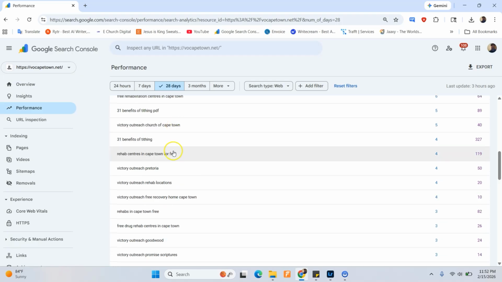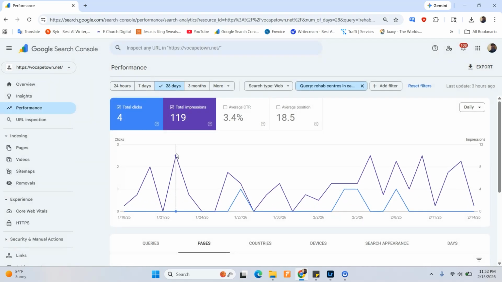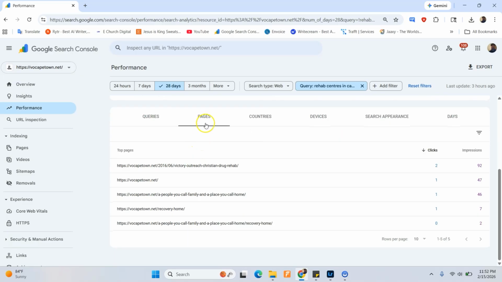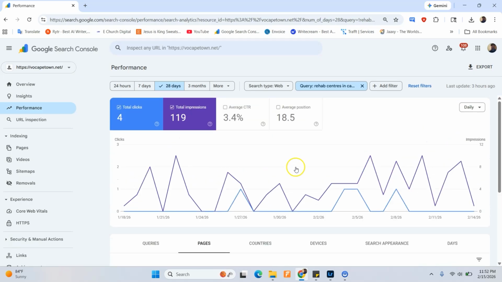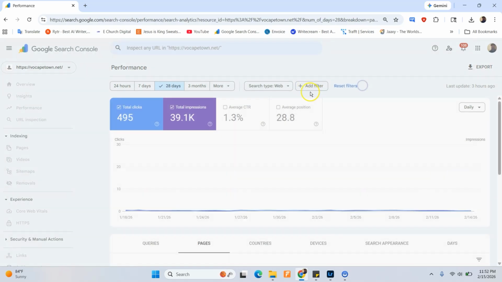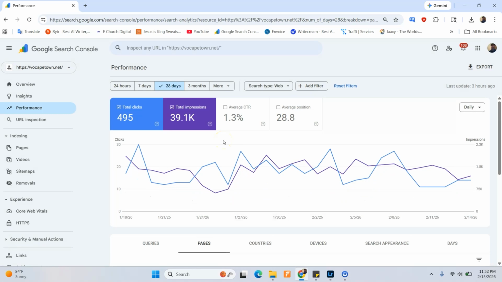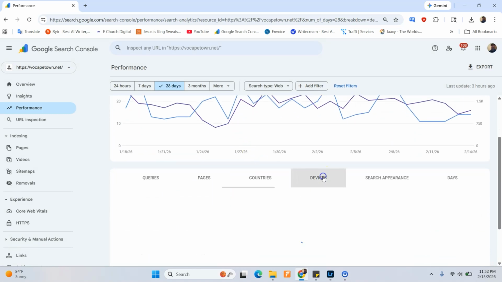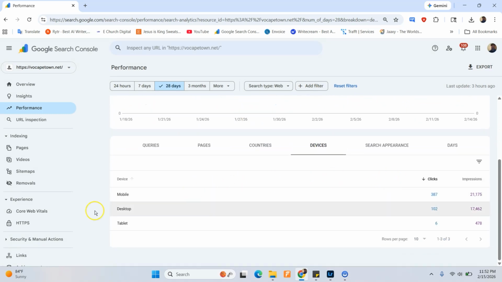Now, the powerful thing, if I click this, it'll take me to the pages on my website that are ranking for that keyword, how many impressions each page got and how many clicks each page got. So not only can you tell who's visiting your website, you can tell what drew them there. If I go here and I go to devices, it tells me what device they were using. Was it a mobile phone? Was it a desktop? Was it a tablet? It tells me the country they're in. South Africa, United States, United Kingdom.